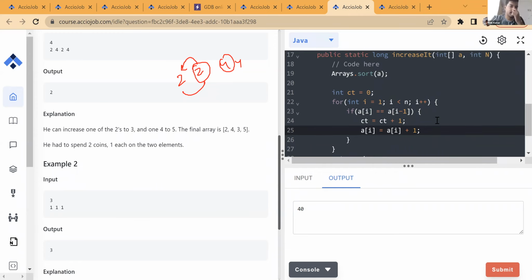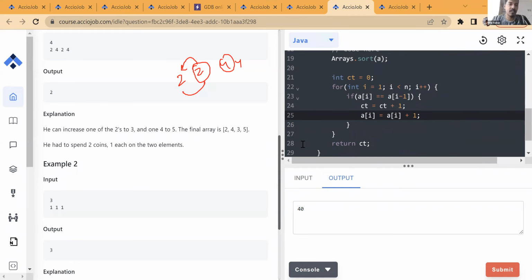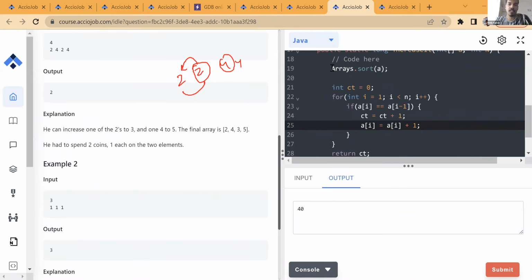A of I is less than I minus 1. That cannot happen. A of I cannot be less than, because the array is sorted in ascending order. That's why we applied sorting, right? The next number will always be greater than the previous one. Either it will be greater than or it will be equal to. If it is greater than, that's unique. We don't have to do anything. If it is equal, then we'll increase it. Just try to check for this one.